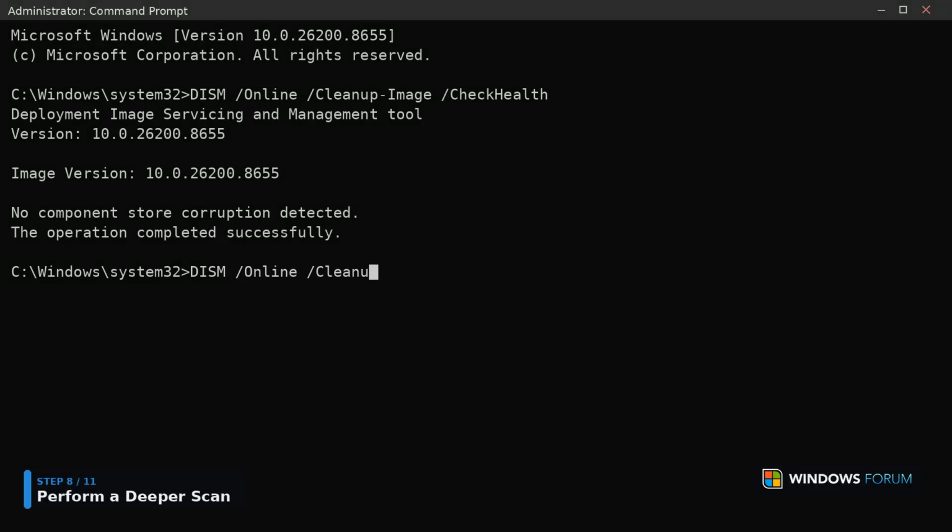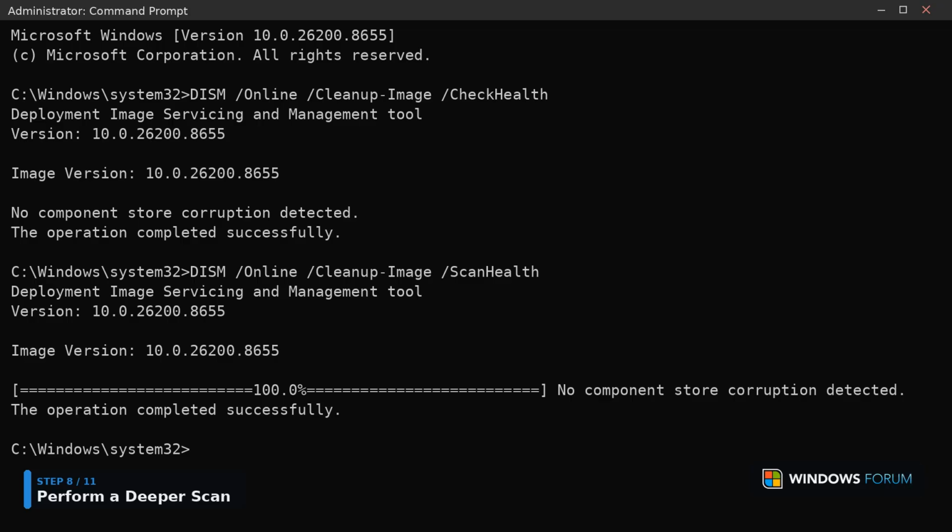Next, you perform a deeper scan of the component store instead of relying only on existing corruption flags. Run DISM /online /cleanup-image /scanhealth and allow the scan to finish. This can take several minutes and still does not change or repair files. If the percentage pauses, leave the window open because a temporary pause does not mean the scan has failed.